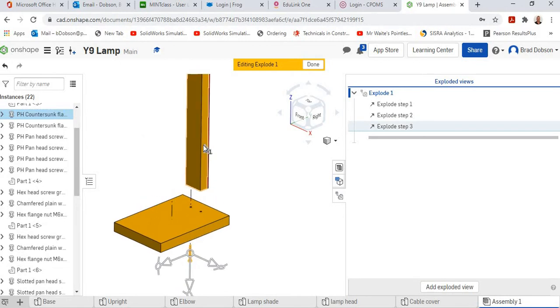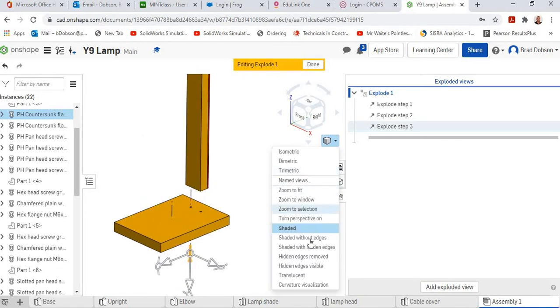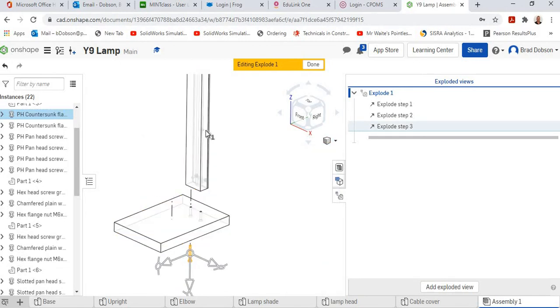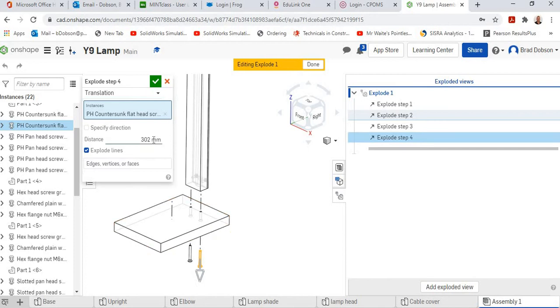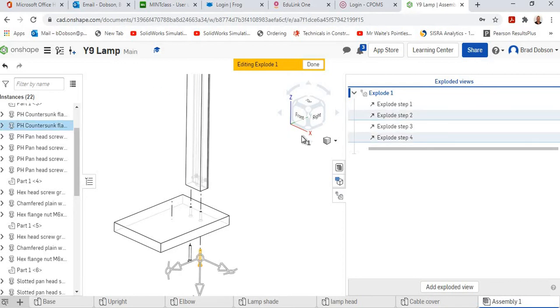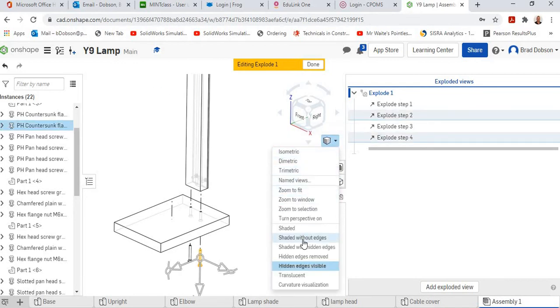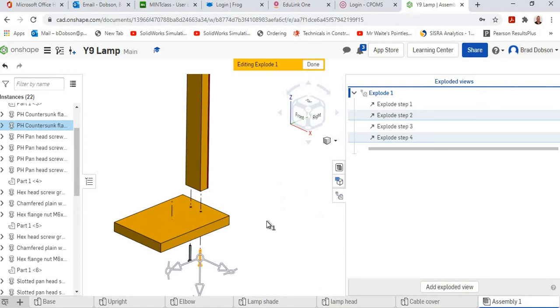See if I can find that one now. Again, this is the useful thing of going to hidden edges. You can see my part there. So again, drag it down. Change that to 300. That should be right. Again, good use of that option there. Go back to shaded.